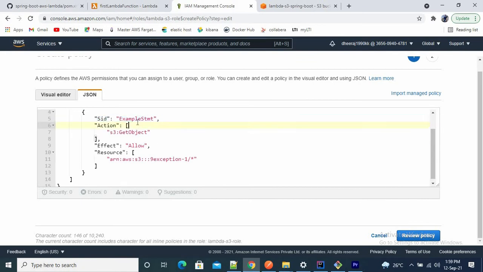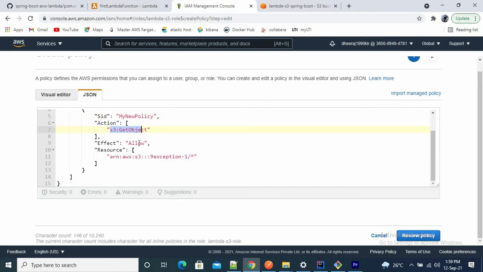Any name here, example STMT, or let's suppose I want to provide my new policy. Okay, anything. And the action is S3 get object. We want to get the object from S3. Effect is allow. And here we have to provide our bucket name, right?